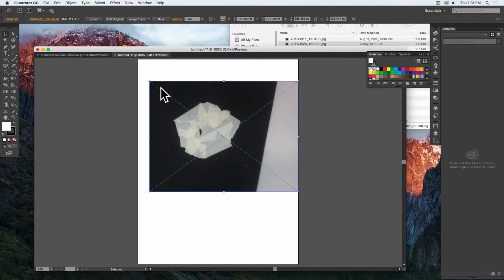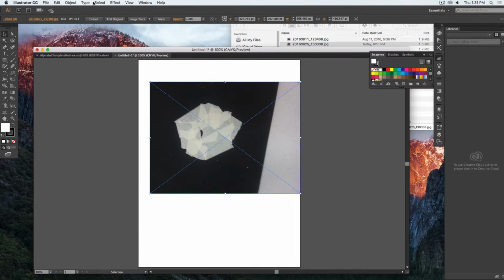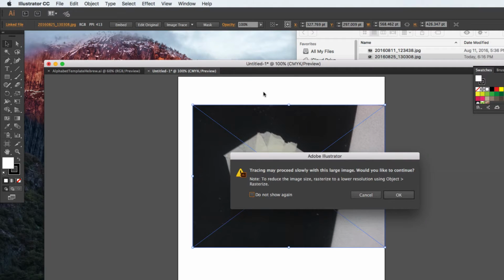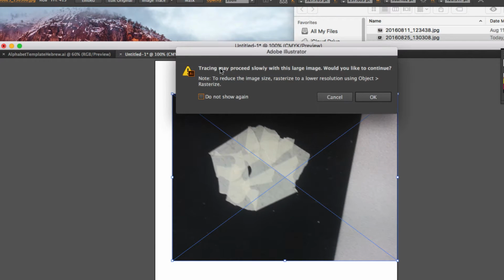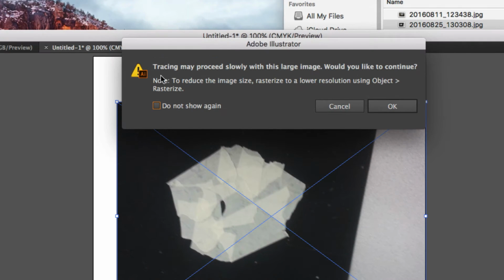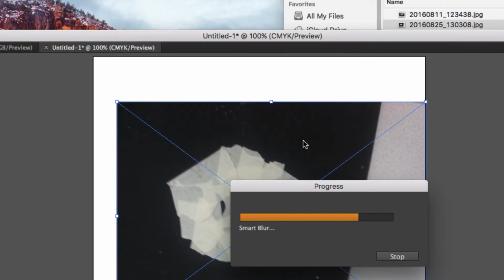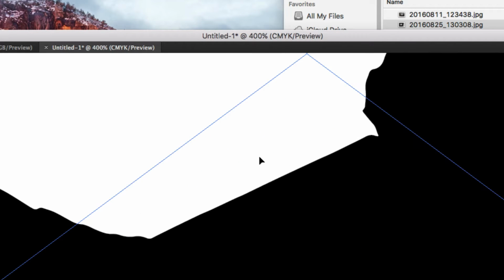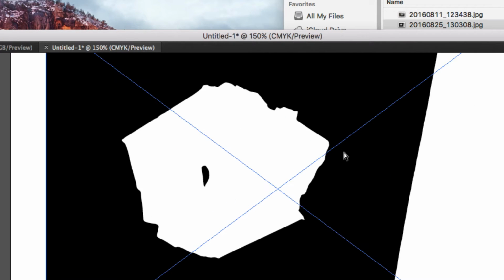When I select my image, I clicked on it. At the very top, one of the options is to image trace. And if you've never used this before, you can click on it. Since my image is nice and large, it's going to give me this warning saying, hey, this may take some time to do, but we're going to proceed anyway. Say OK. Give it a couple of seconds, and it's going to look for the lights and the dark areas. And actually now I can zoom in as much as I want, and I've got a nice vector line that I'm working with. But I'm not done yet.